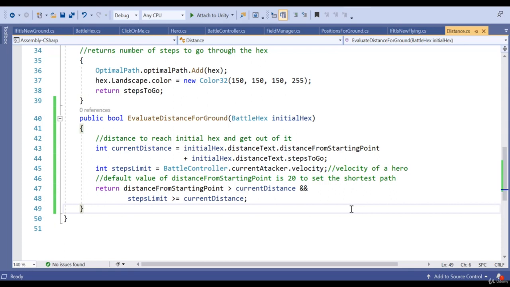The first condition compares the current value of the distance from starting point variable with the value we want to set to it. If it is true, then we found a shorter way than before, and we can set a new distance. If it is not true, then we will not change the value of the distance from starting point variable.